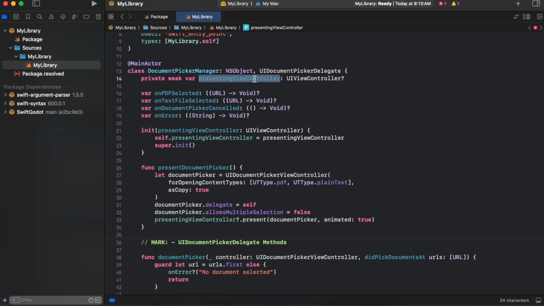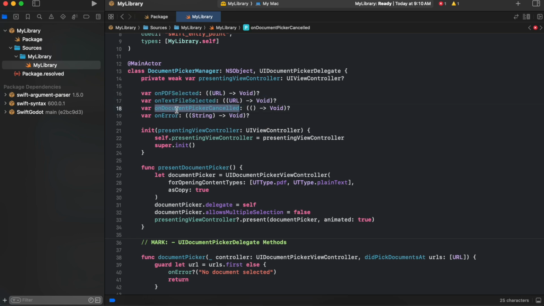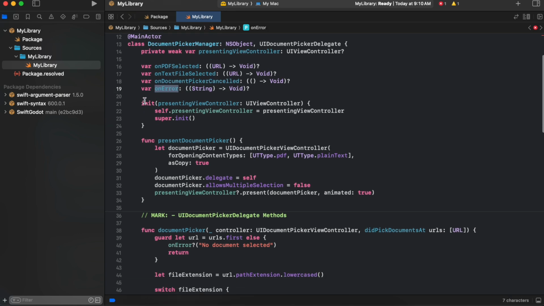Then I have created a few callbacks. One is for PDF selected, one is for text file selected. If you want to support more types of documents, you will have to create callbacks for those as well, but for now this is just two. Another is in case the user cancels the document picker and does not pick any document. And the last one is for error. Inside the init, we are just initializing our view controller, which we will send from MyLibrary.